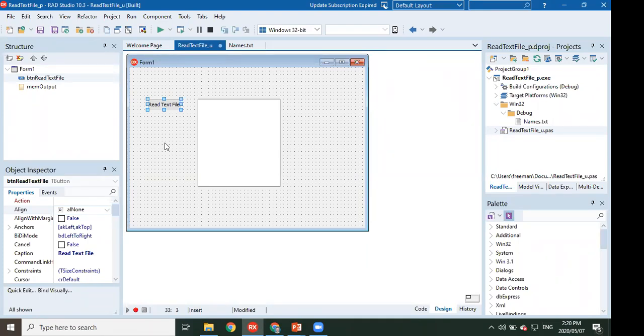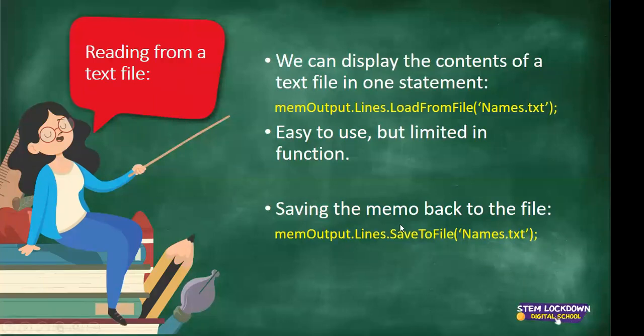So I want you to listen very carefully, because this over here, memo output.lines.save to file, and then my file name parameter, is something that I'm going to ask you to do for homework today. So please take careful note of this.